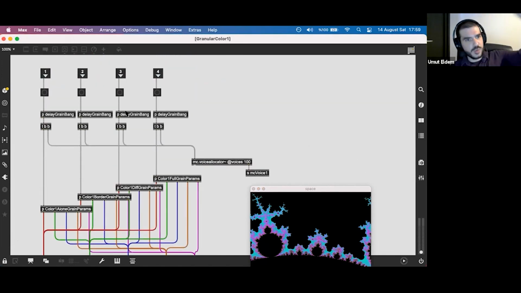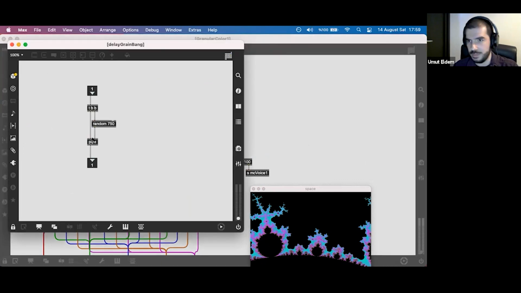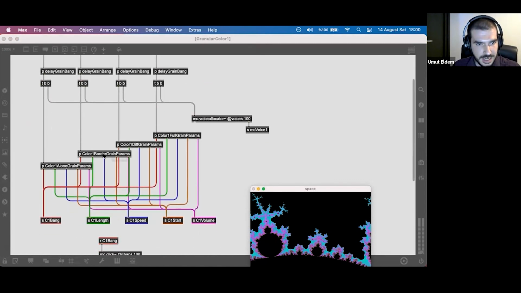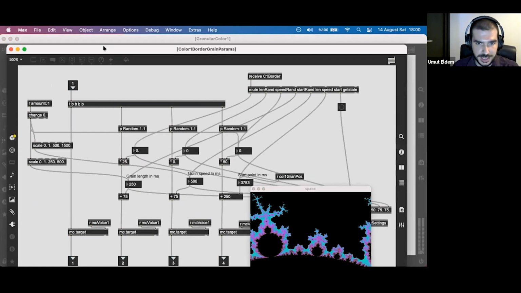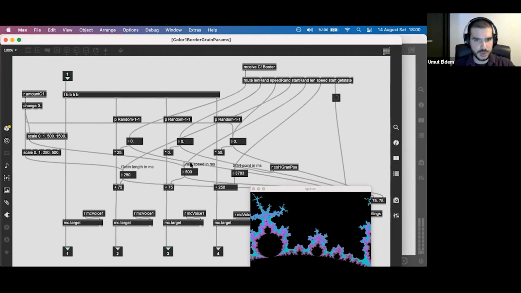So let's say there is a grain that came in, it went through the pachinko machine and it said, okay, I'm going to be color 1 and I'm going to be a color 1 border grain, right? So it comes through here. It's delayed by a certain amount, so we don't get this wall of grains at once and they're spread over time. And then their parameters are specified. Again, I'm not going to go super deep into this, but let's say each kind of grain for a specific color's specific state has a default setting.